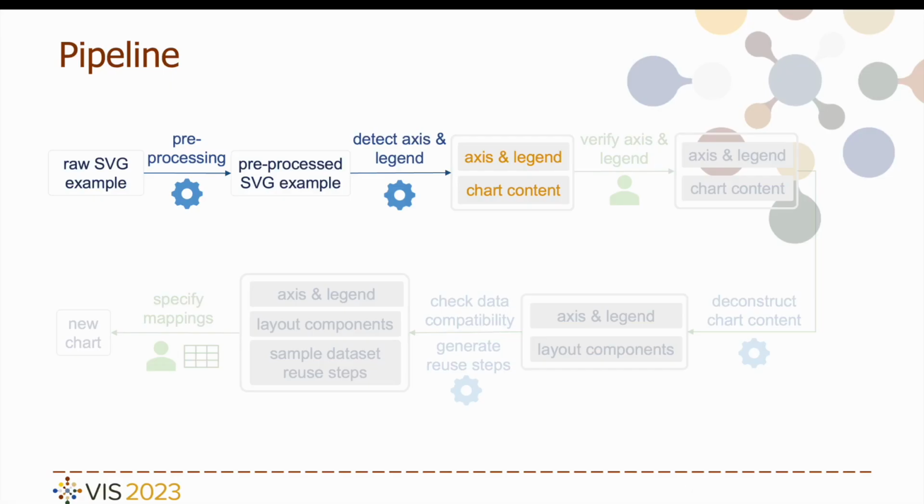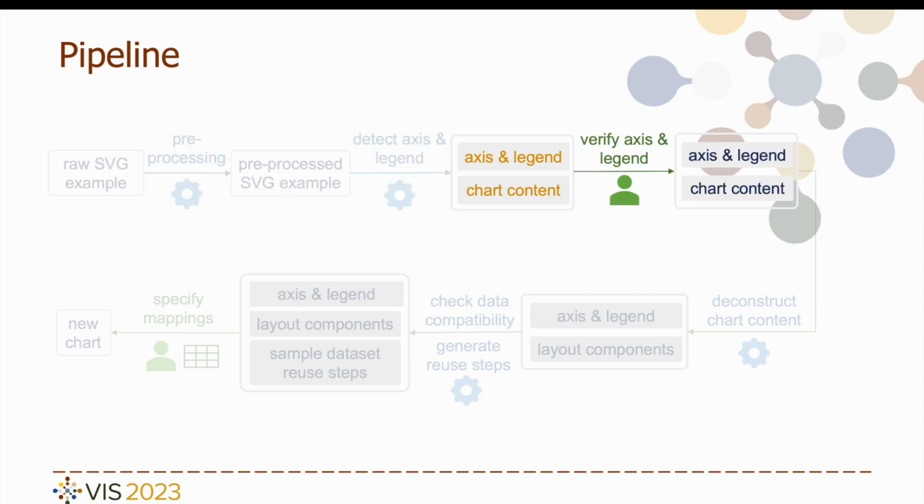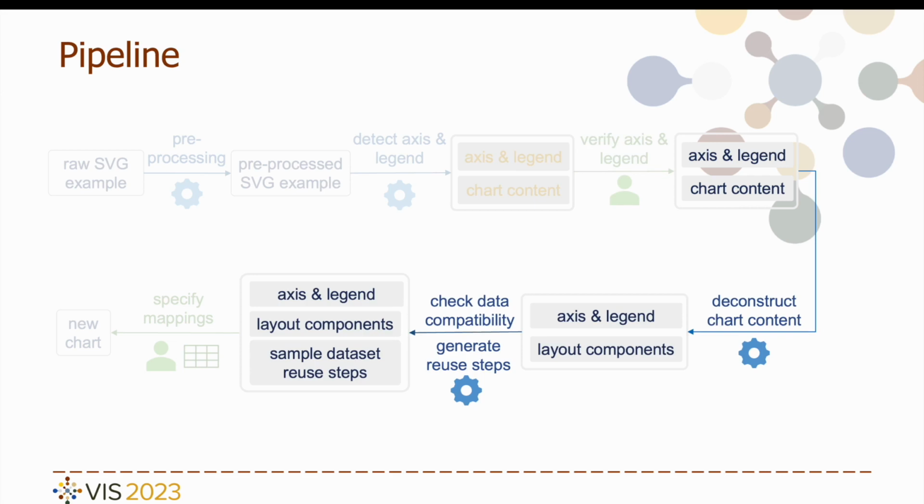Here is a pipeline illustration summarizing the human-in-the-loop workflow in the demo video. Mystique first preprocesses a given SVG chart to obtain a set of visual objects with accurate property values, then applies heuristics to extract the axes and legend areas. Since the results can have mistakes, we involve the user to help validate the detection results. After that, Mystique teases apart the main chart content from the reference elements, decomposes it into layout components, and generates a sample dataset as well as the reuse steps at the same time, which happens in the backend.